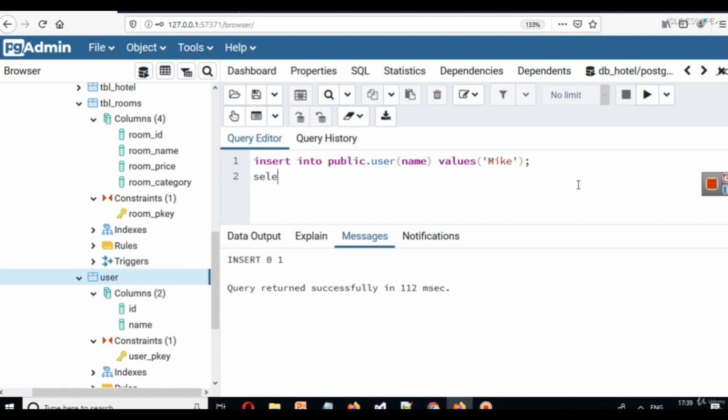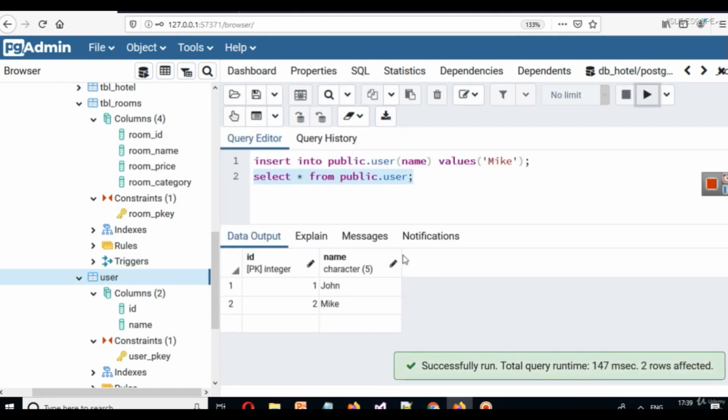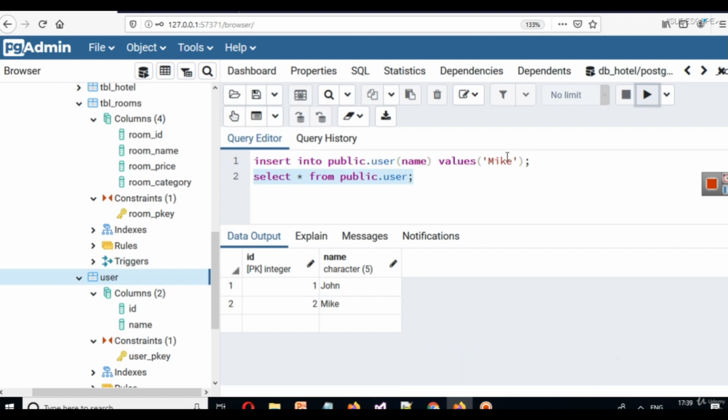Now just below this we can write select star from public.user, and now I will select only this portion and execute it. So this will give me those values. The important thing is we are inserting only one value, that is Mike or John. We are inserting only the name value, and you can see this ID is actually being automatically generated here. So this is the purpose of primary key and automatically generated columns, that for every user, for every row in the record, you will get a unique identity value.